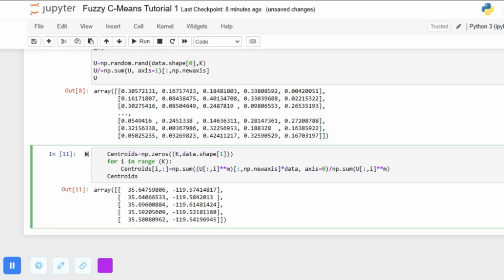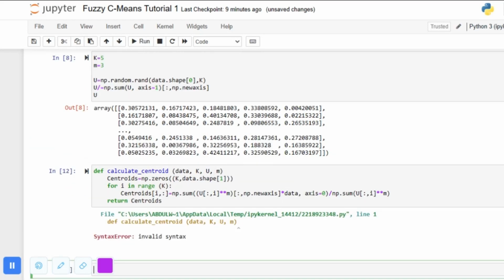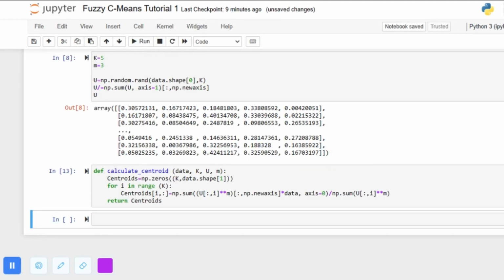Because later on we will be needing this, we define calculate_centroid. Which parameters will we be using: data, obviously, number of clusters, obviously, and then the membership, and then the m factor. What should it give us in return? The return should be centroid. Now our function is ready.